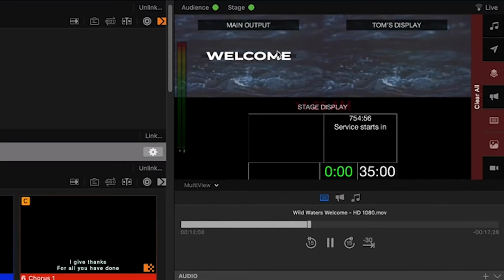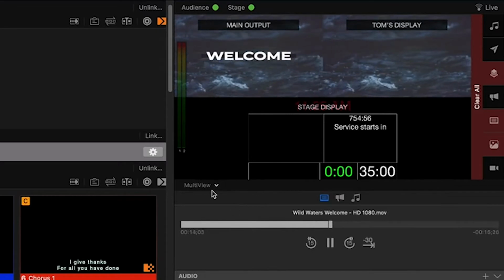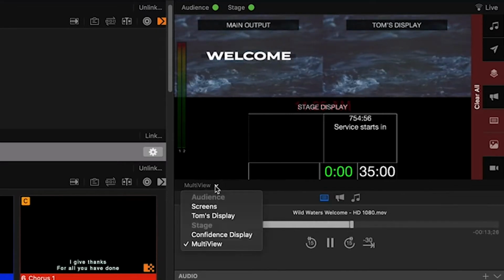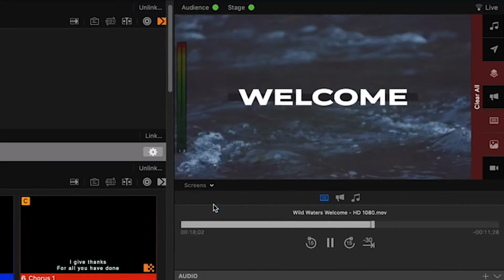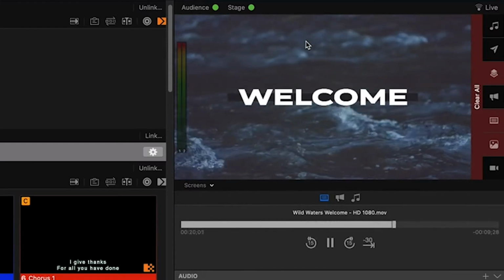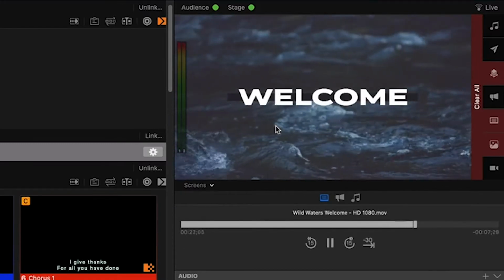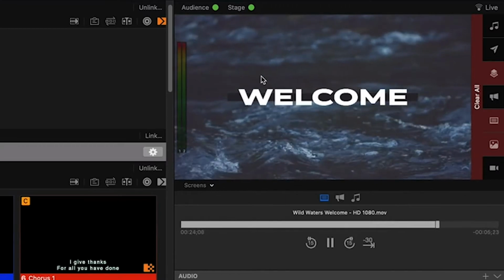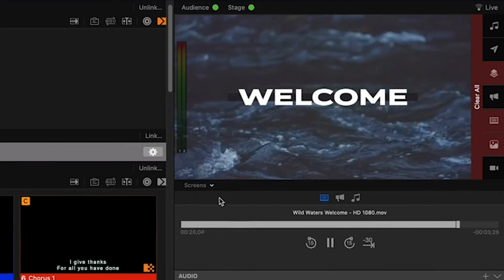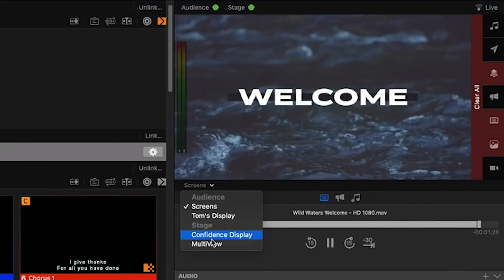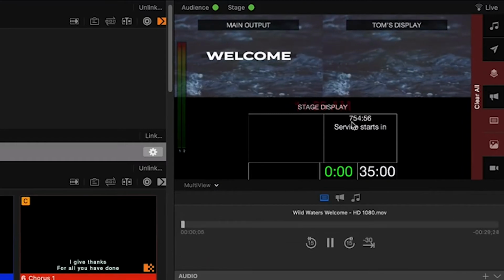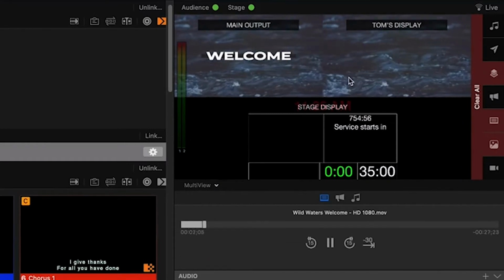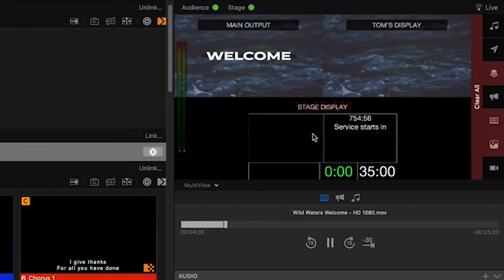If you don't like that, come down here to this multi-view button and click screens, and that'll take you back to your traditional layout. I know everybody's a little different as far as what they prefer to see, but I'm going to leave it on multi-view. I found that helpful when I was setting up slides. You can do whatever works best for you there.